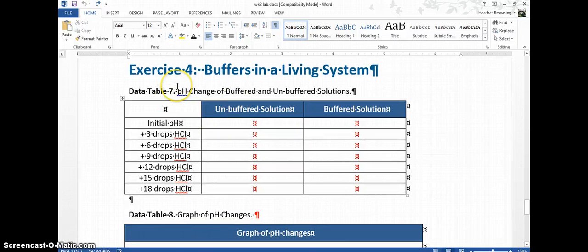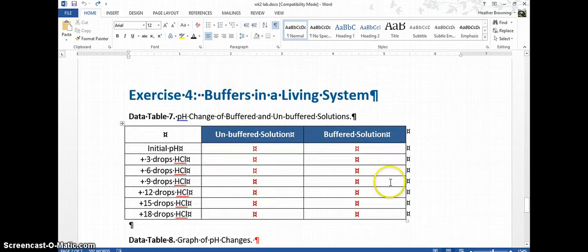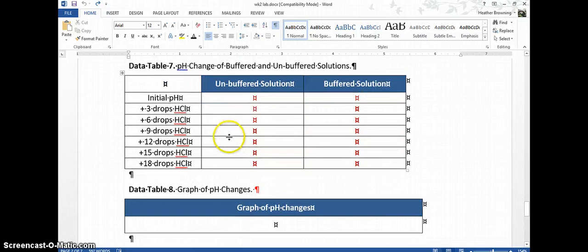at the moment. So buffers in a living system. So you have unbuffered and buffered. Before I did this, I might read up in the book or the manual, probably both, what exactly a buffered solution should be doing and what an unbuffered solution will be doing. And that kind of helps you to know what you should be seeing, because these should not look the same.